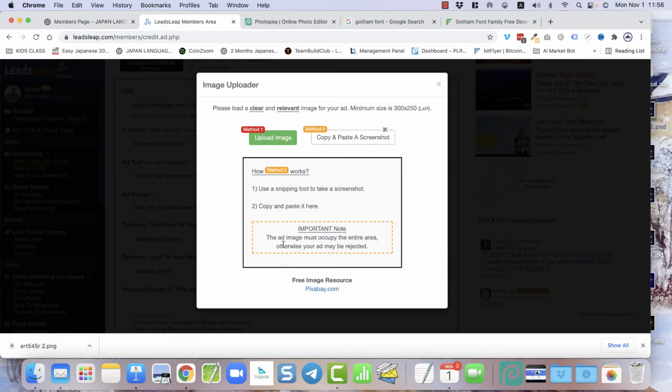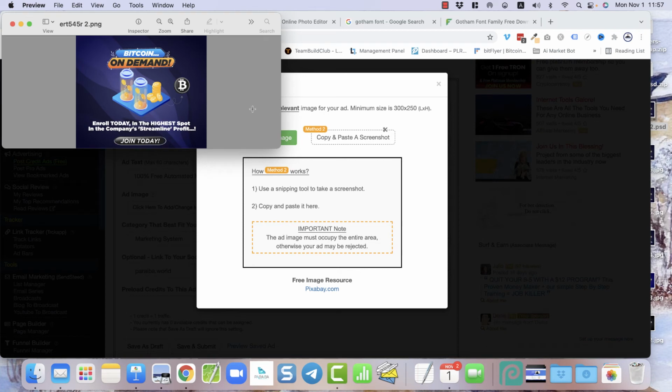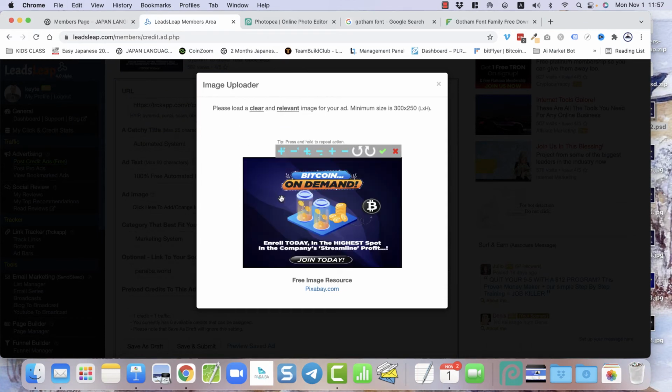You can either open the image up, or you can browse for it, upload the image here. Okay, so what I'm going to do is I'm going to open that up. I'm going to copy it onto clipboard. I'm just going to copy the whole image onto clipboard and then paste it, and it automatically adds it in. You see, it's the perfect size.